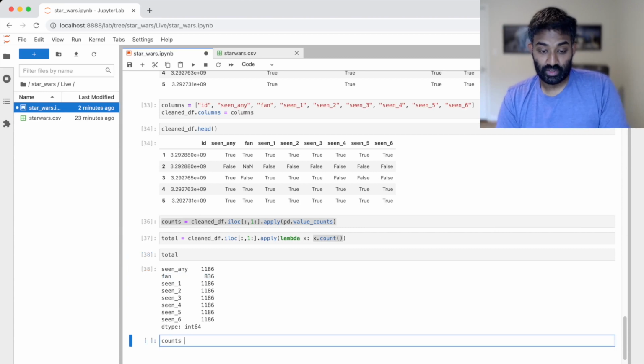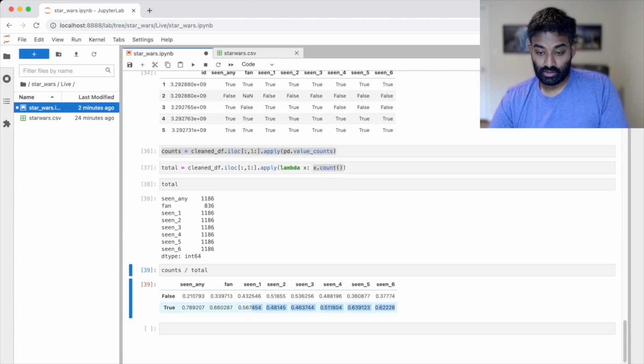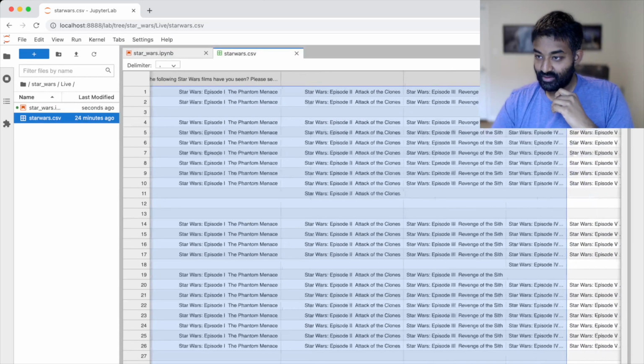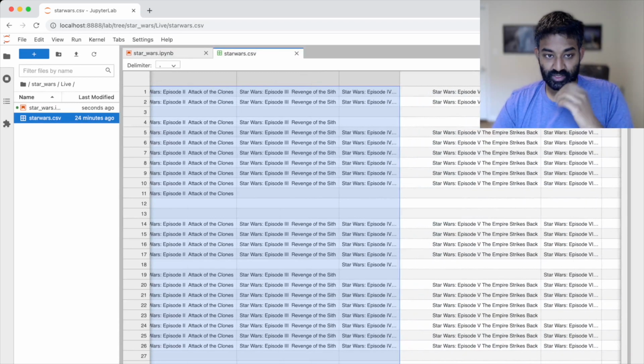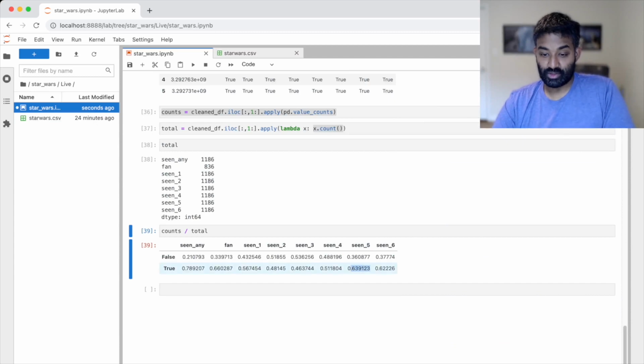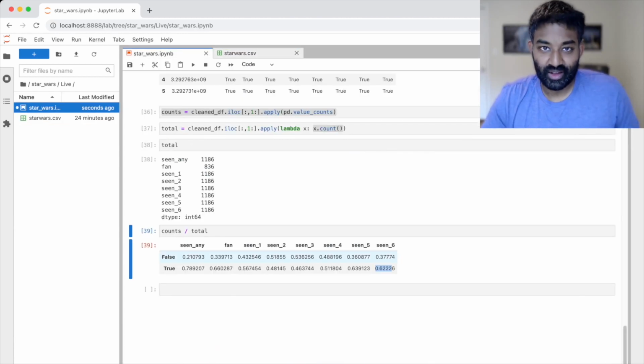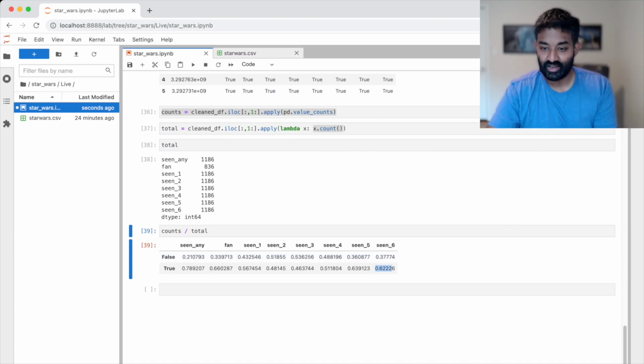And then we can divide counts by total to get our percentages. So we can see the percentage of people that answered true, the percentage that answered false for each one. It looks like the highest percentage of trues was on movie 5. So the most people in this survey have seen the 5th movie, Star Wars Episode 5. We can check what the name of Episode 5 is, because I do not know off the top of my head. The Empire Strikes Back. So most people have seen The Empire Strikes Back. Second most is the 6th, which is Return of the Jedi. I should have known that. Yeah, okay, we'll pretend I knew that.